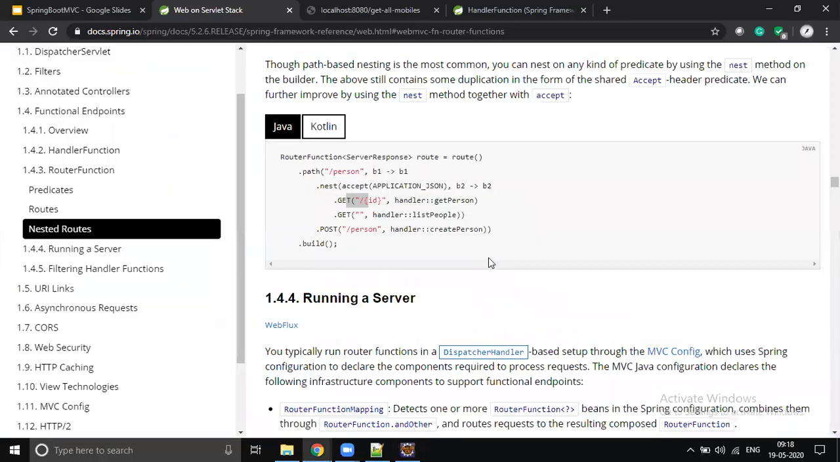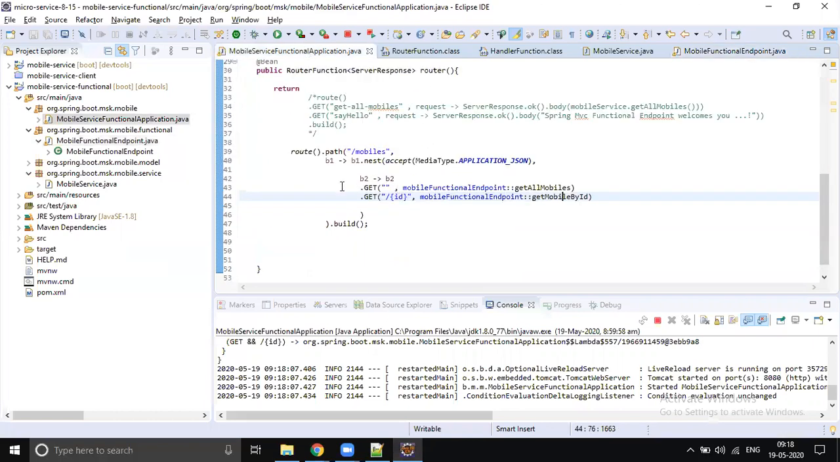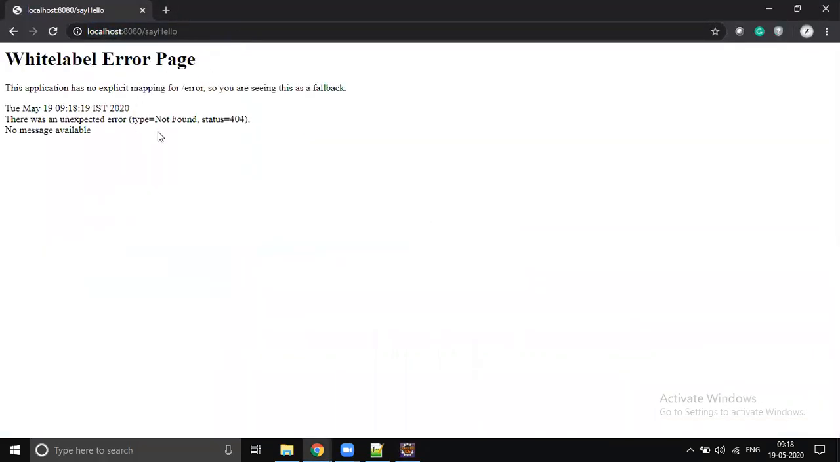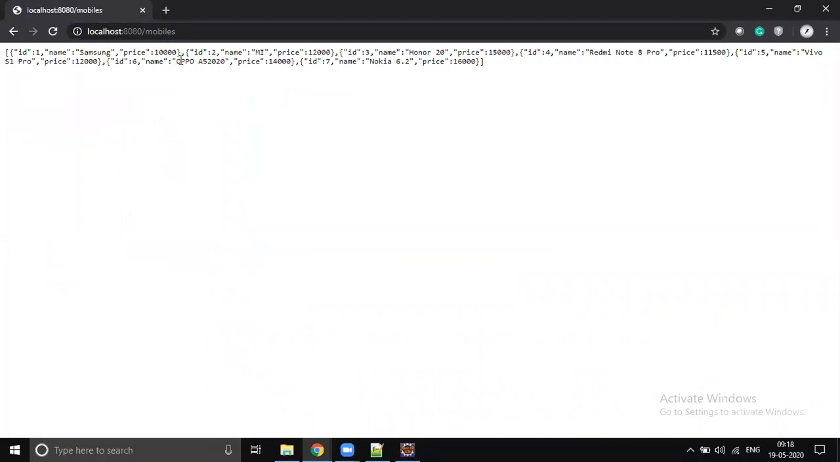So let's go to the browser. Say hello, we deleted it, so we have only mobiles or mobile slash ID. Say hello, we get a 404 error code. Let's try mobiles. You get all mobiles. If you pass one particular mobile ID, you see that particular mobile's information.